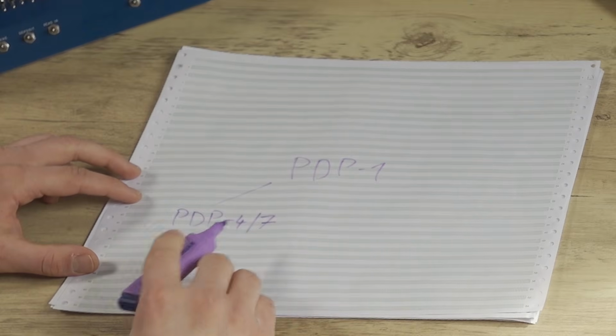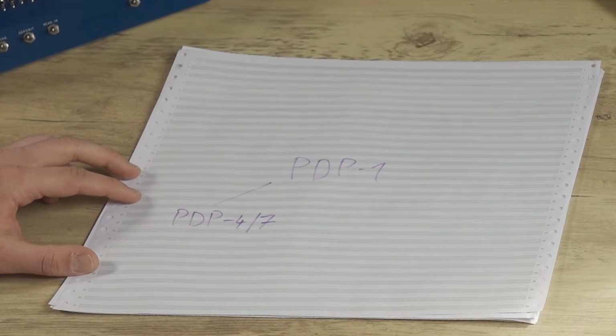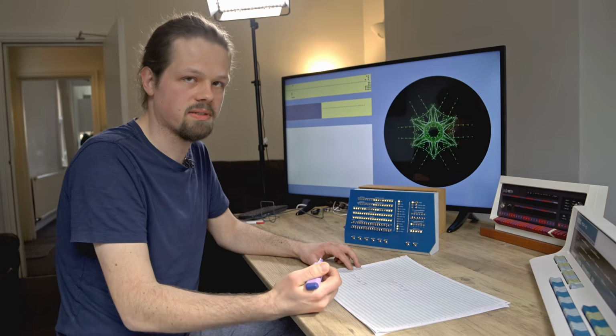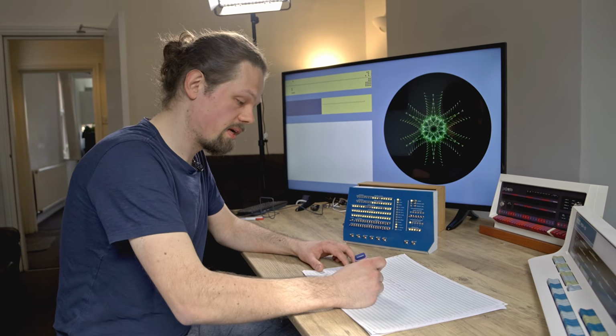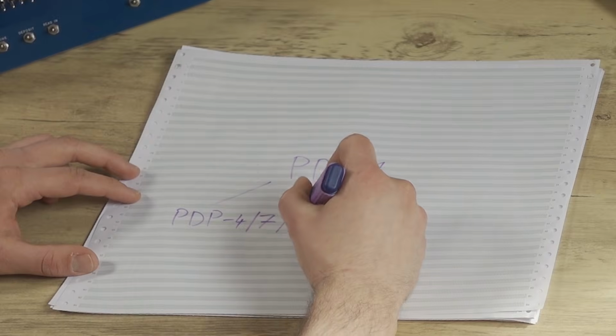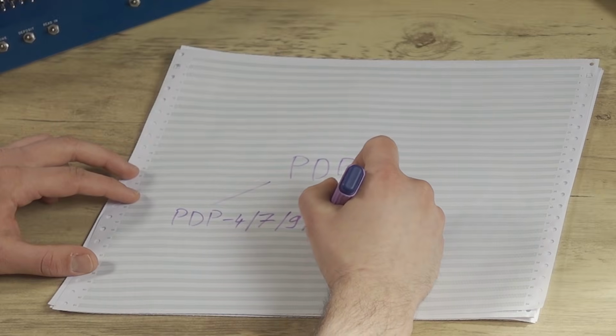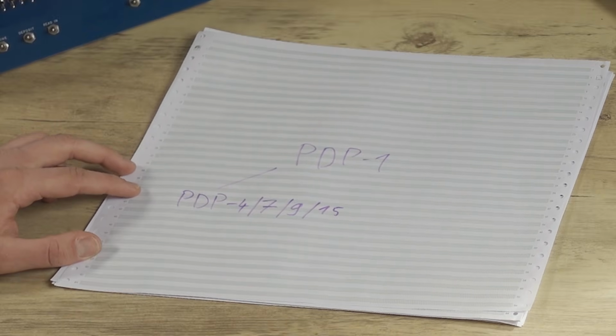So the 7 was the next, and that one is perhaps a bit famous for being the machine that Unix was developed on by Ken Thompson, 1969. They again built machines in that family, the 9 and the 15. We're not going to talk about that.